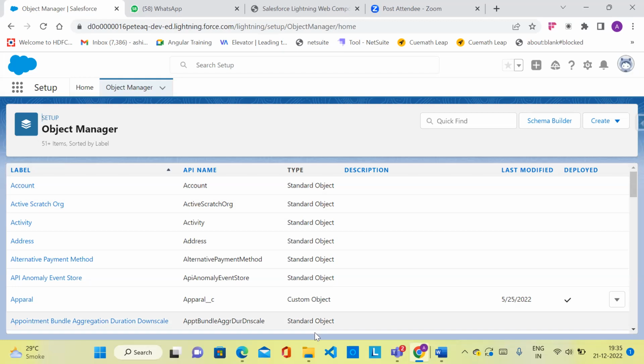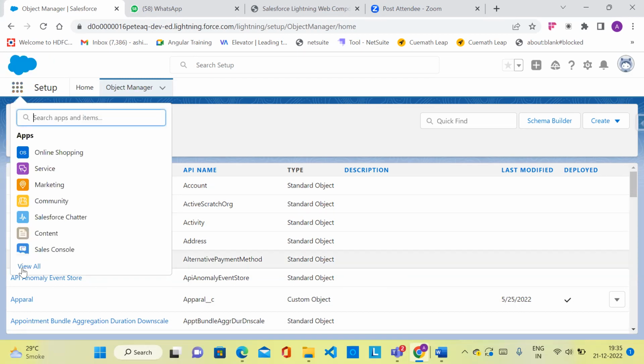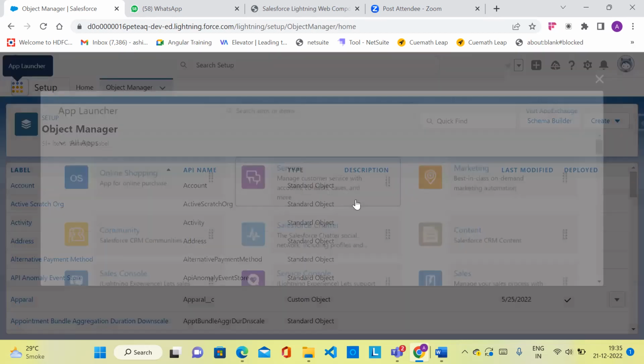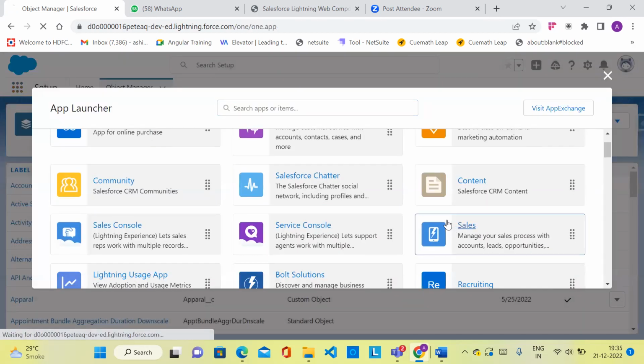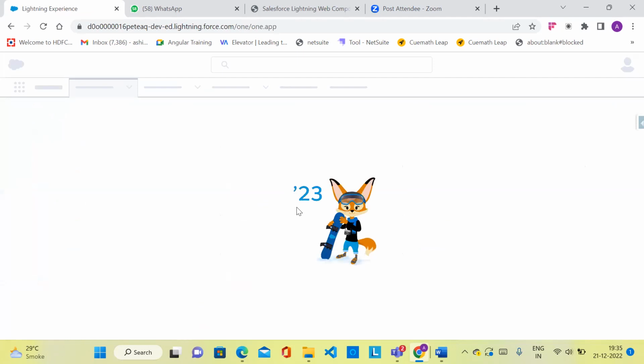Let me quickly start with the first project and then we will see. Another thing in Lightning programming is that it's component driven programming. When I say component driven programming, let's say I open any of the applications. Suppose I'm opening this Sales Cloud application.